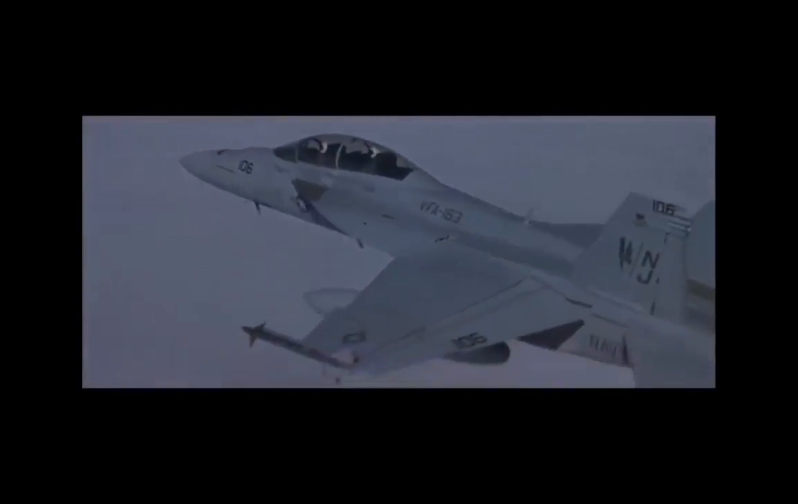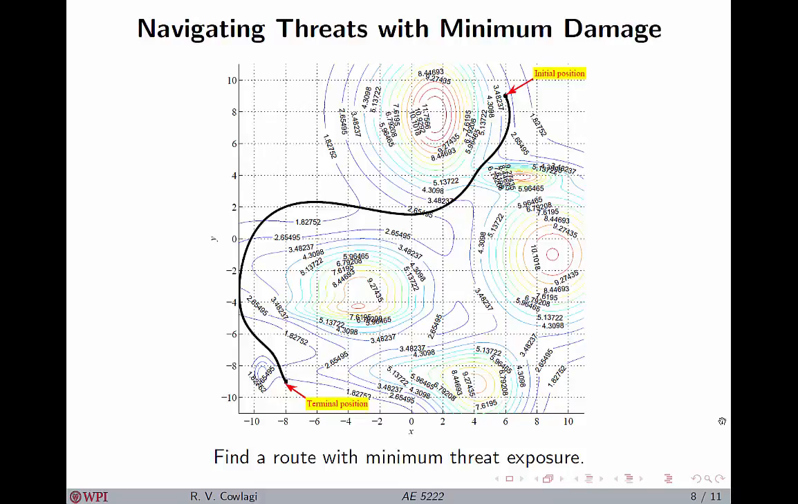Similar guidance type of a problem. So let's say you have a fighter aircraft that is in enemy territory and wants to go from one point to the other, but there are people who don't want the aircraft to do that and would like to shoot it down. So that's a threat that the aircraft has to navigate and try to minimize its exposure to threat.